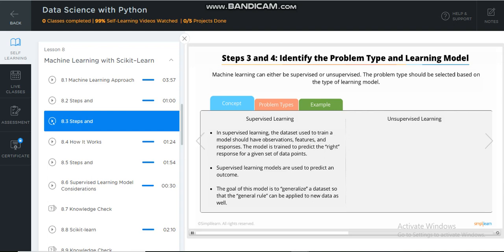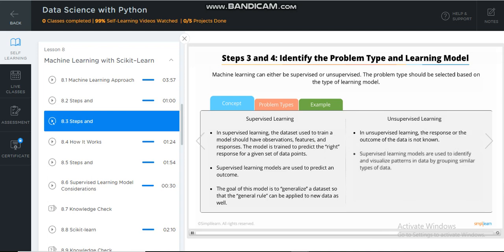data points. In unsupervised learning, the response or the outcome of the data is not known. So in this case, we try to identify patterns in the data by grouping similar types of data. In unsupervised learning, there is no definite or right answer. The goal of these models is to represent data in order to extract meaningful information.